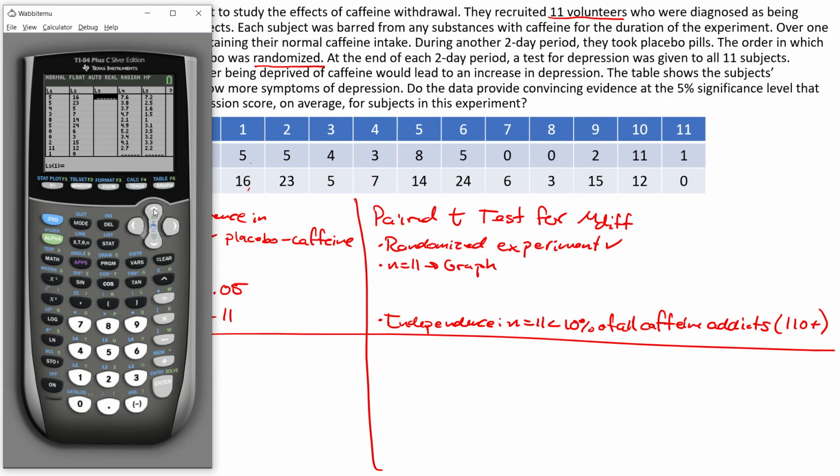So for L3, I want to do L2 minus L1. So second L2 minus second L1, enter. There's our list. So that's the list that we're going to do our test with, and that's also the list that we want to look at the graph for. So second stat plot, and really we just want L3 on for the box and whisker plot. So second 3. And I need to turn off my other stat plot too while I'm at it. Off. And zoom 9 to see the graph.